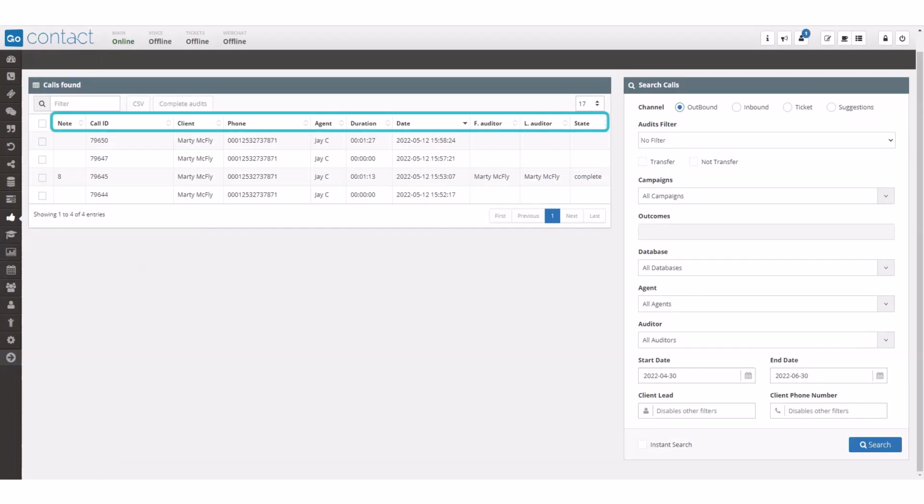You'll be able to view the note, which is the score of the audit, the call ID, the client name, the client number, the agent being assessed, the duration or length of call, the date of the call, the auditor who started the audit, the auditor who finished the audit, and whether or not that audit is complete, pending, or if it is blank, has not been audited.